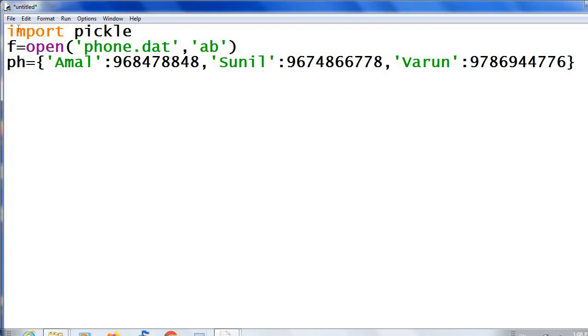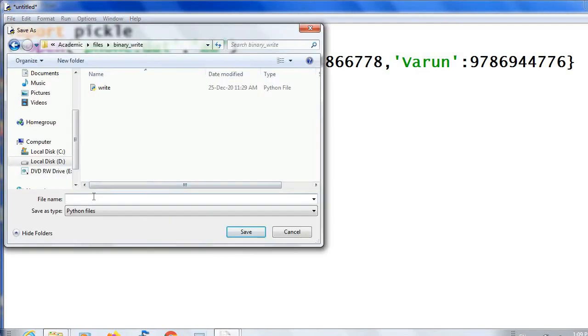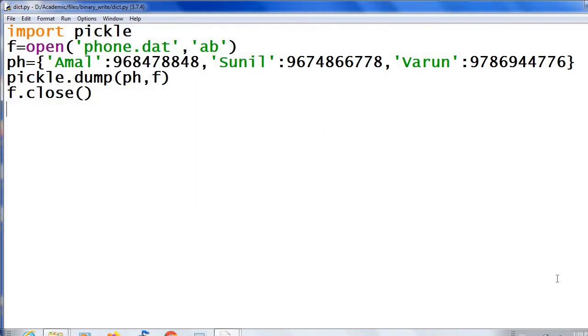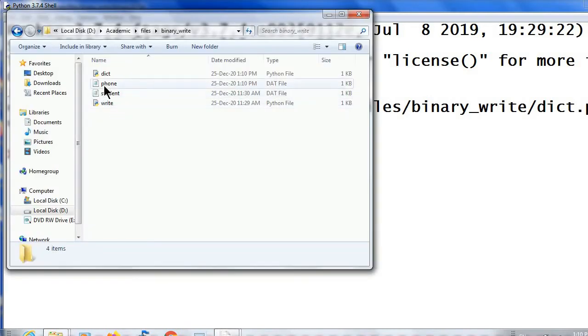How to write? Pickle dot dump. What to dump? ph. Where to dump? Into phone.dat, pointed by the file handle f. Then close the file, f dot close. Save. Run the program. The file phone.dat is created.